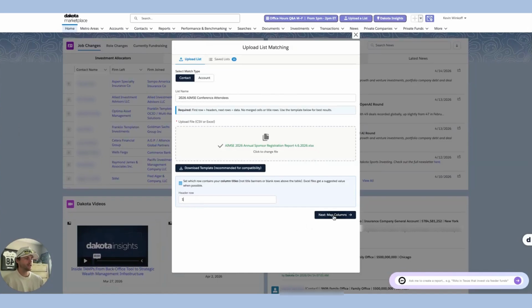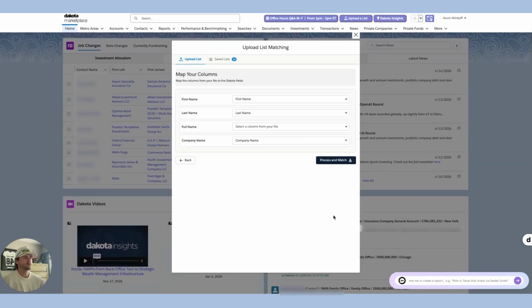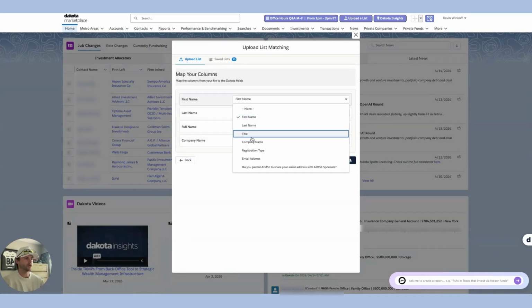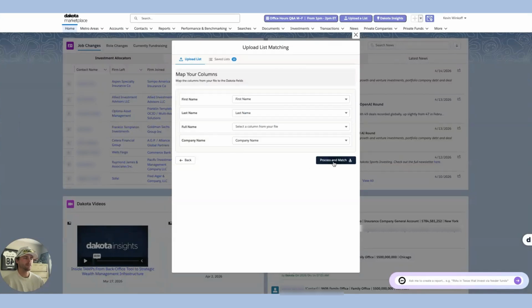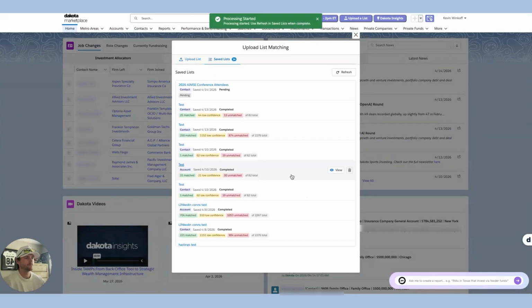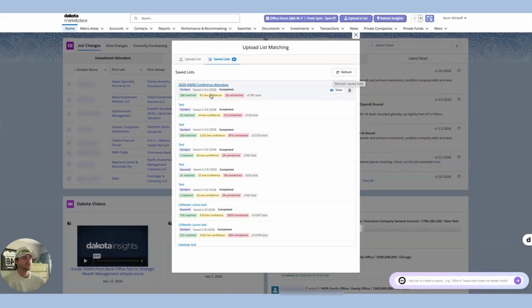After all that is set and ready to go, we just click map columns. As you can see here, it automatically filled in the correct columns through our matching. You can change this if you notice something's wrong. And then after that, you just click process and match. As you can see here, it's pending as the system is matching all the correct contacts and accounts. You click refresh, and it is ready to go.